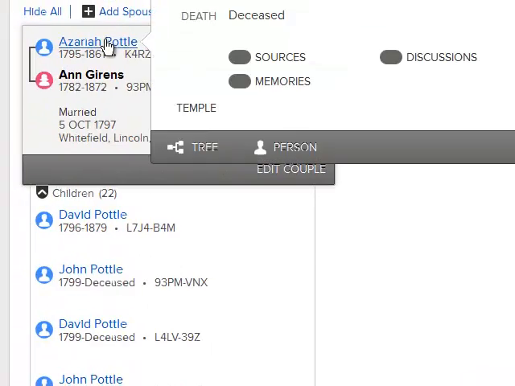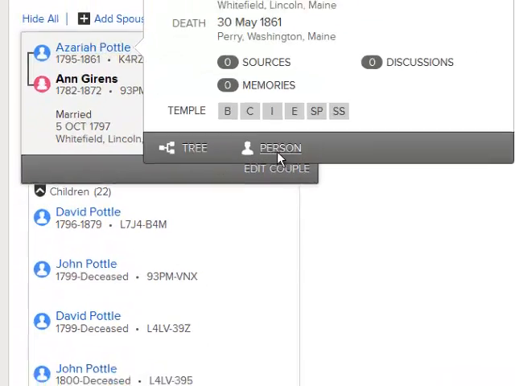Okay, now what we do is go back to Azari, just to make sure that there wasn't a straggler left over there.